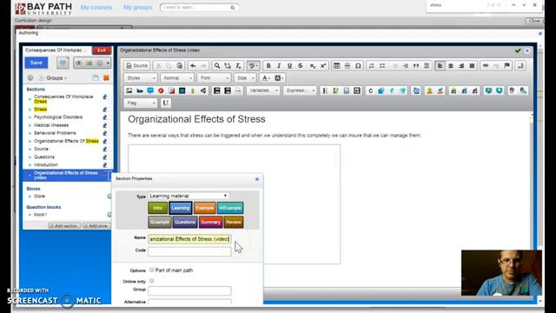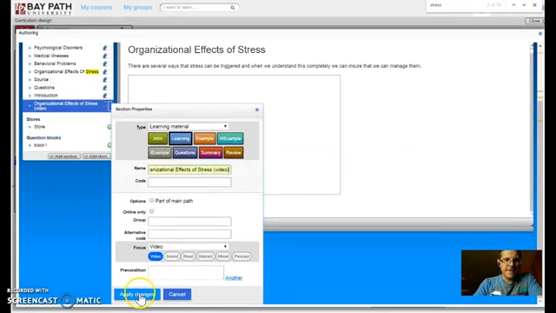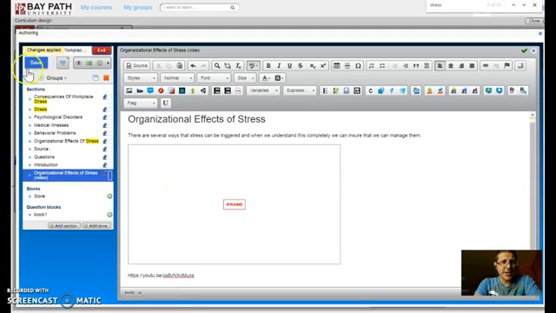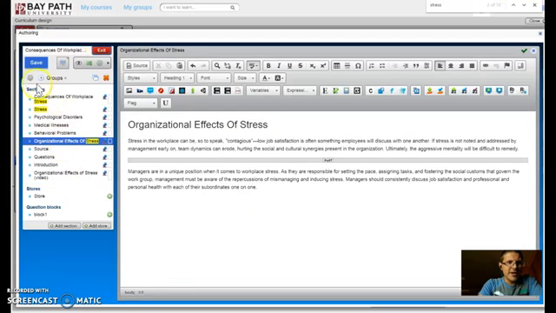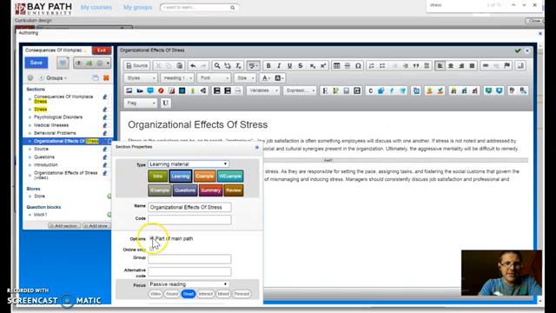I'm going to put a parenthesis here just to make sure. So part of main path is good and unchecked. Now one thing we're going to want to check is we just made an alternative of a section up here. So let's go to organizational effects of stress and check out what these settings are on this section. And oh look, it's default part of main path. So by default, everyone's going to have to see this text, but we don't want that because we have an alternative now, so we want to deselect that.